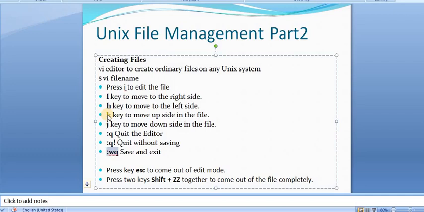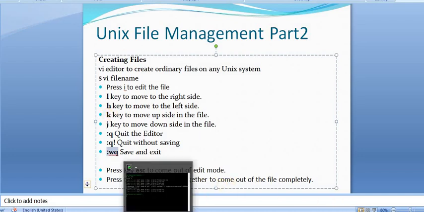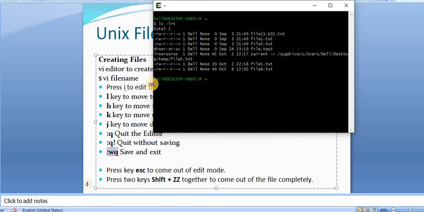If you want to refer to part 1, please go back and watch my previous session on Unix file management under part 1. So here we are going to create basic files, and how do we do that? For creating a file, we are going to use the vi editor. Let me open my terminal and show that to you.